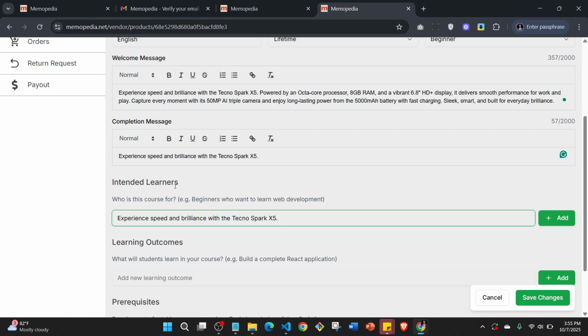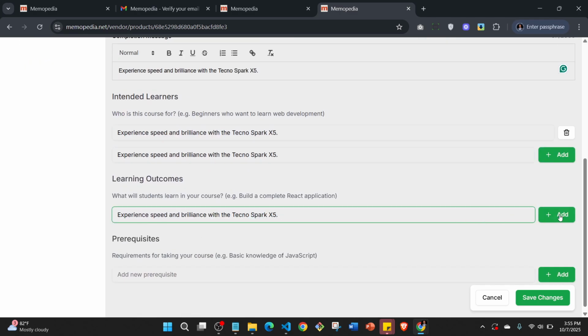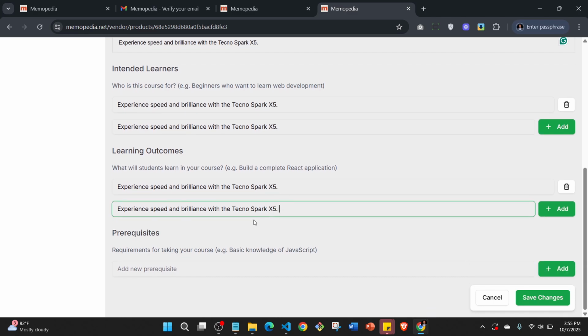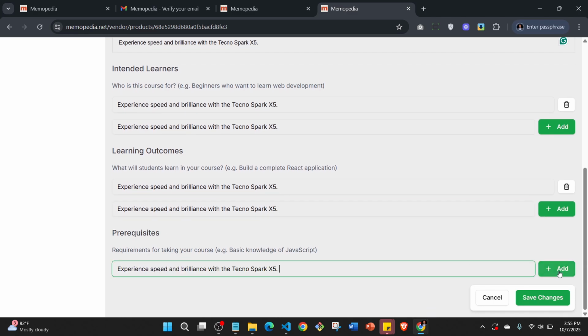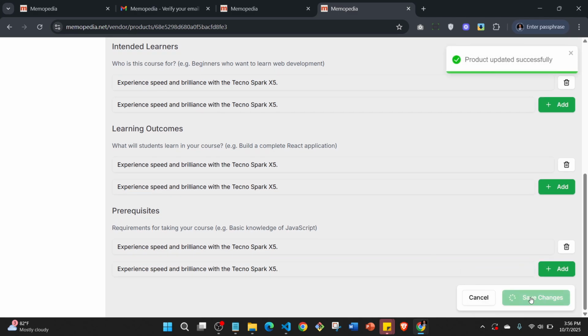This is your intended learner. So this is where you want to say those that have knowledge of HTML, CSS, or whatever it is you want to do. Maybe I'll add another one. Then here, this is the learning outcome. Maybe I'll add another one. Then the prerequisites for taking your course. So you just go ahead and do that, and then you click on save changes.